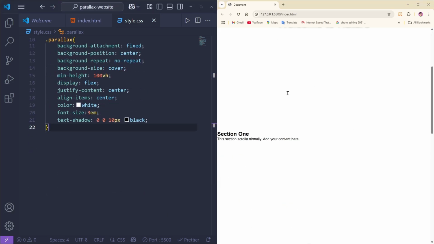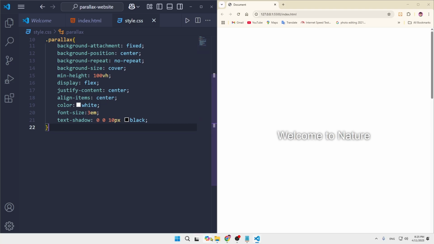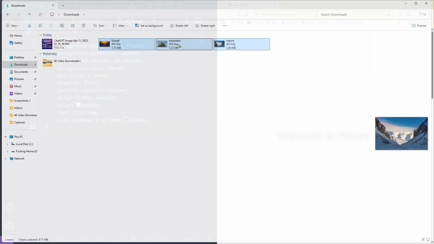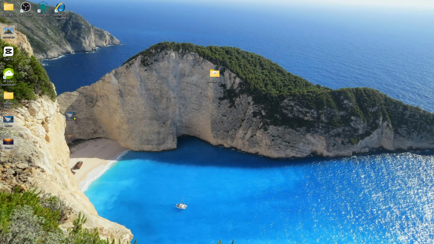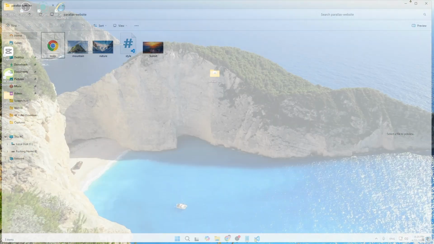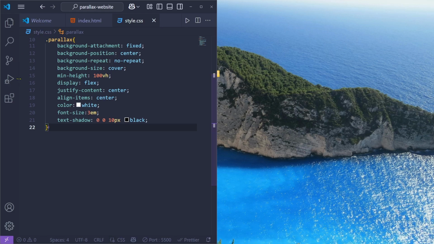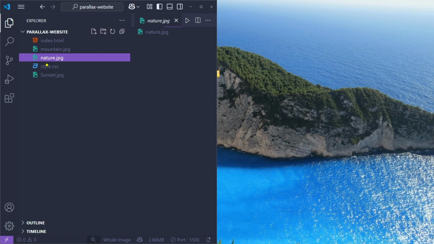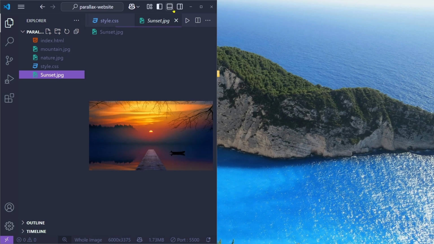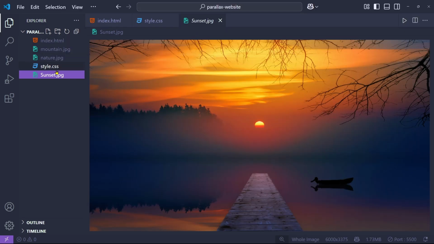So this is where the magic happens: background-attachment fixed makes the parallax effect work. It makes the background image stick while you scroll the rest. So right now we're going to add 3 images. Before that, we need to select these 3 images and put them into the folder that we created. So now if we come over into our Visual Studio Code, as you can see, these 3 images are added. So now we have to make it bigger and go for style.css.